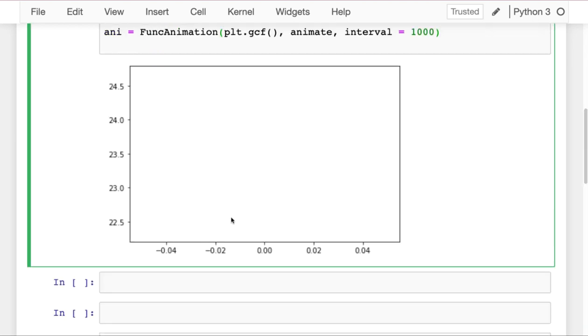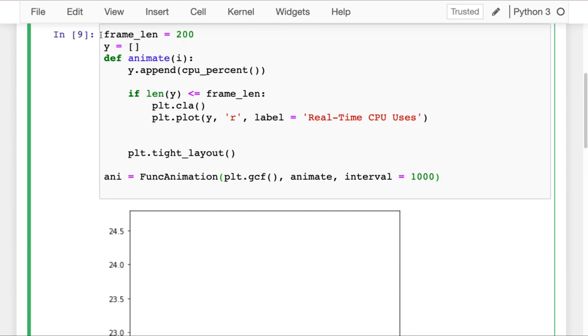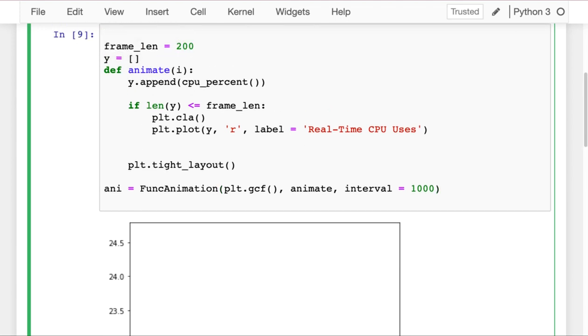Now you see here, nothing is coming up because we have not provided the Matplotlib notebook. In the Jupyter notebook, you need to provide Matplotlib notebook. In this case, it will say that we are using Matplotlib in a notebook. All right, so let's go ahead and run this and see what happens.